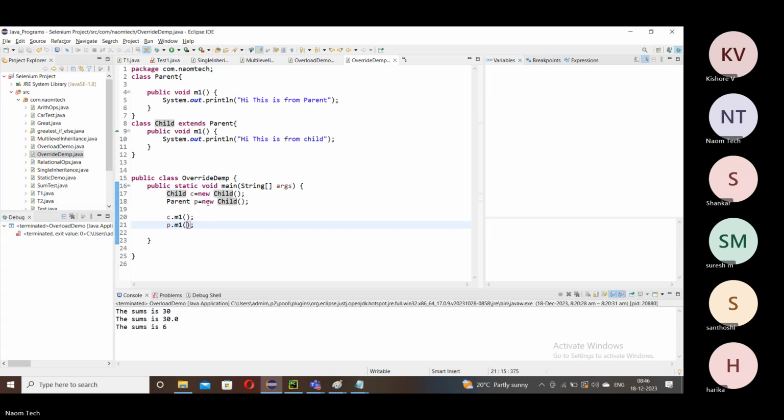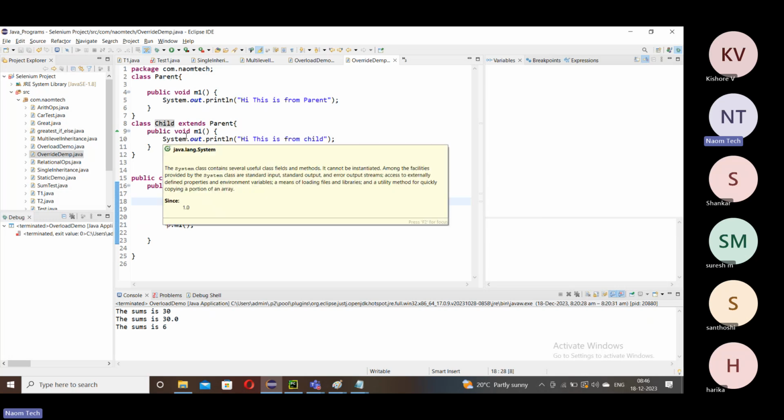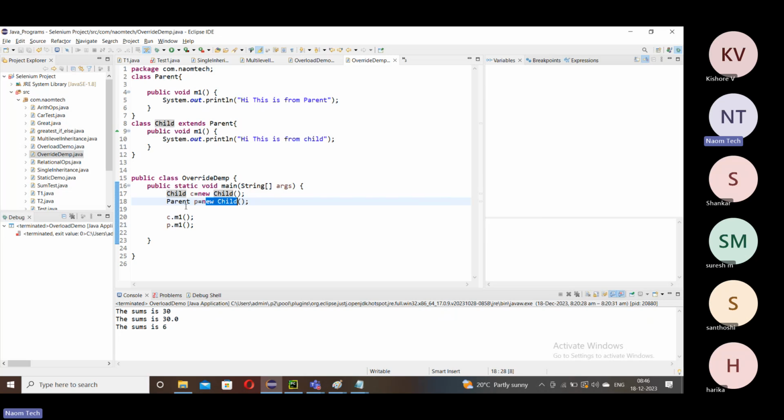And here, method binding happens based on object. It sees the object. It doesn't check the reference here. It doesn't care whose reference it is, but it checks whose object that is. The object belongs to the subclass, so the method from the subclass is called here, friends. And this approach is called dynamic method dispatch. What is it? Dynamic method dispatch.